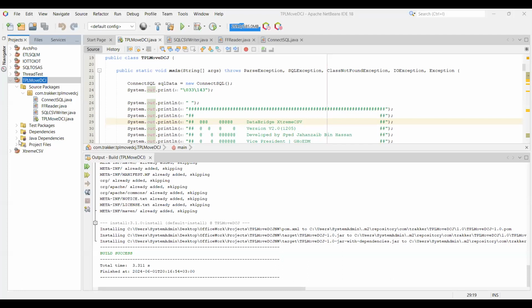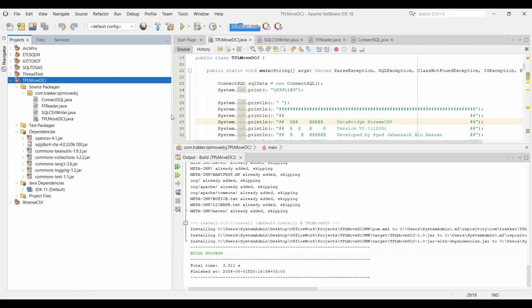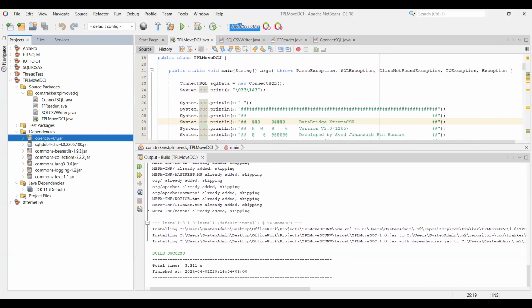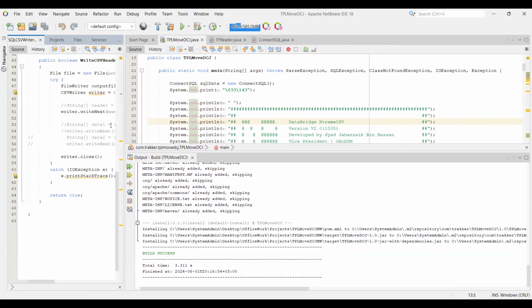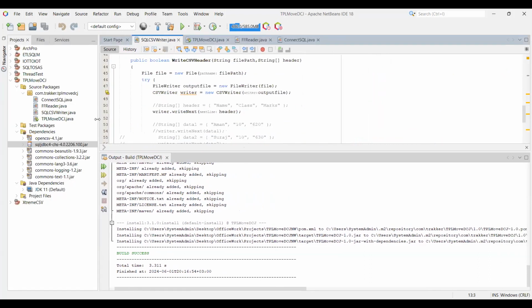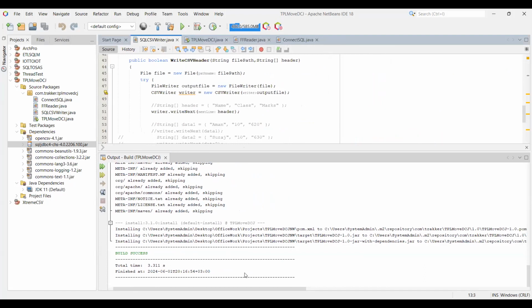Okay, now you guys can see the Java dependency. These are the jar files. Can you guys see it? Different jar files, OpenCSV, SQL, JDBC. These are the jar files required to execute or run the program. These dependencies are included in the jar file. That's why it is showing with dependency.